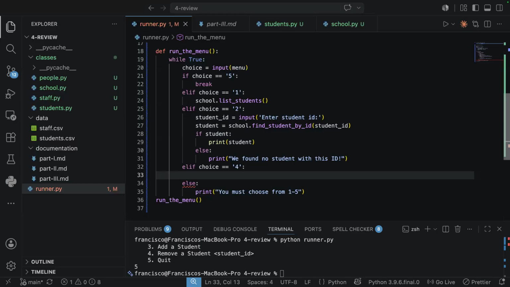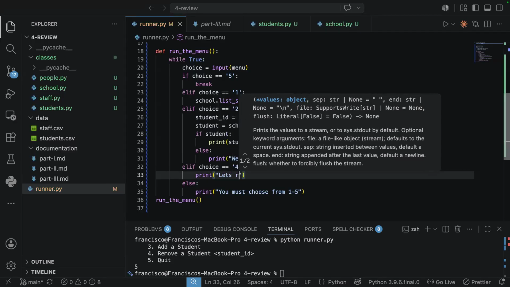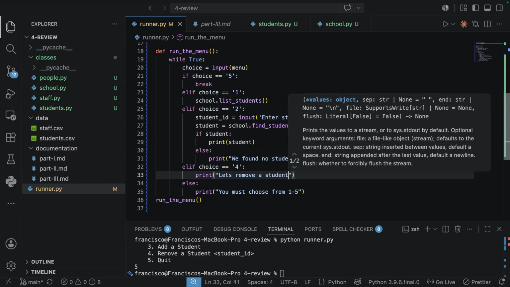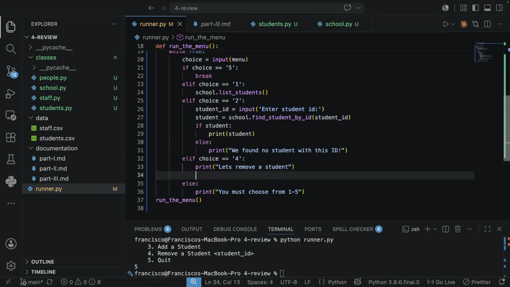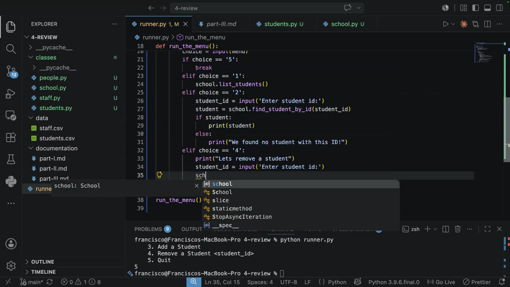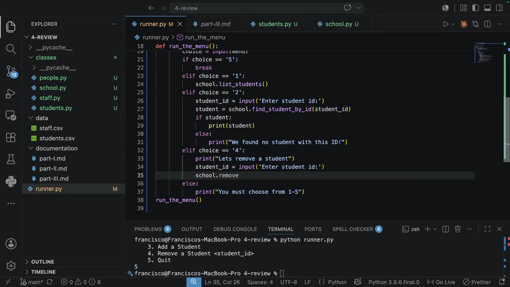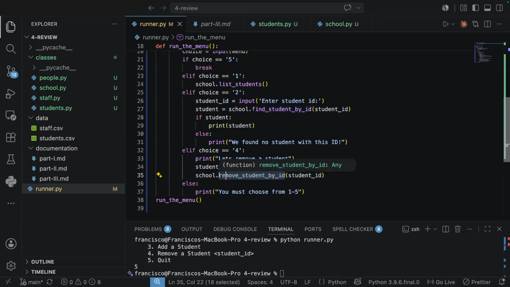So here I'm going to go ahead and say, hey, we want to remove a student. So I'm going to go ahead and print, let's remove a student. I'm going to take the student ID just like I did before here. And once I have the student ID, I can pass it into school.remove_student_by_ID. This is going to take in the student ID. And let's create this method.